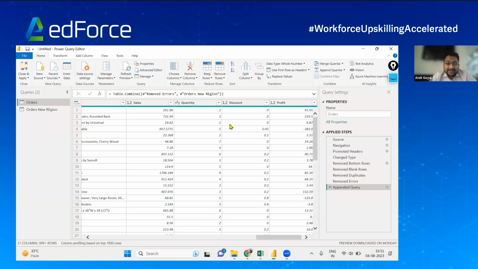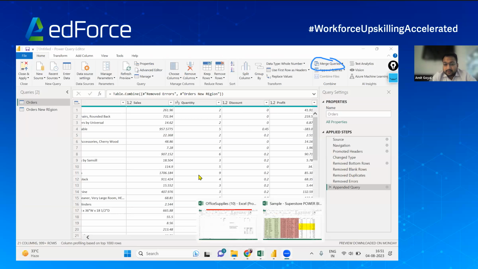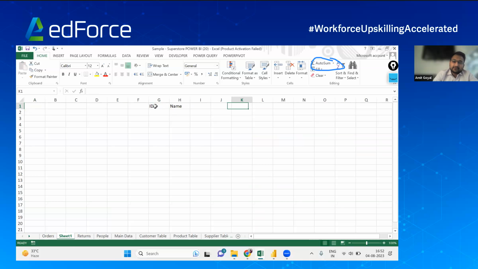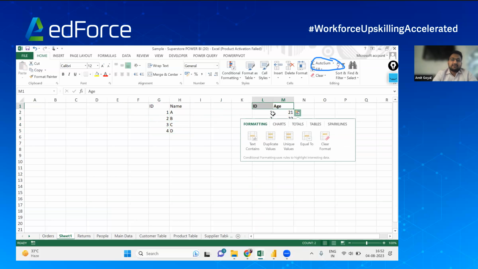Okay. Now the next activity that we will do over here is called merge queries. We will be now talking about merge queries. Now, what is a merge query? Let's try to understand this. See, if I have data like this, ID name, ID age. Suppose this is how I have the data with me.